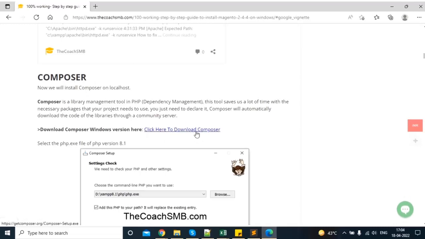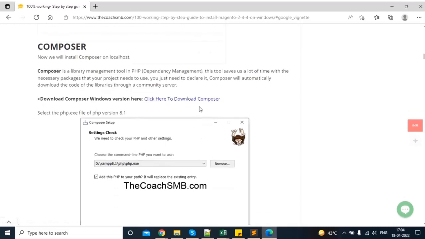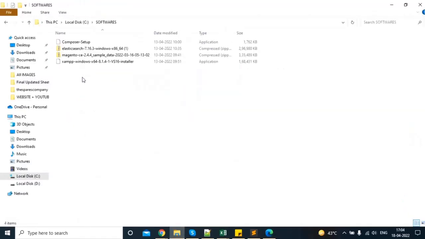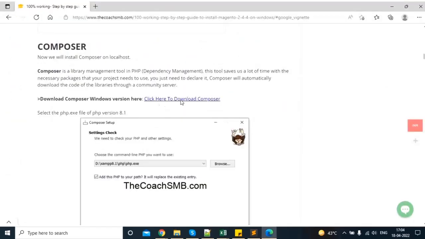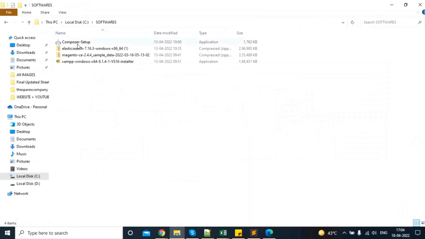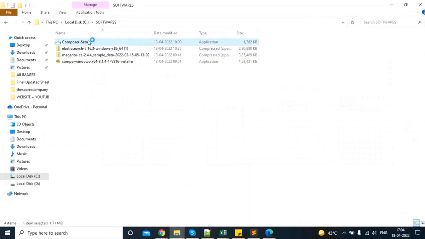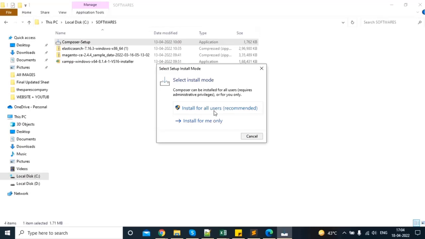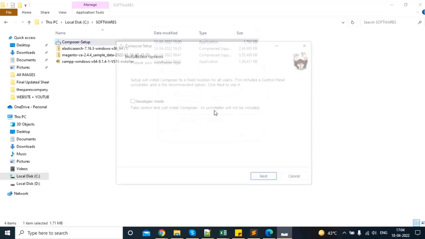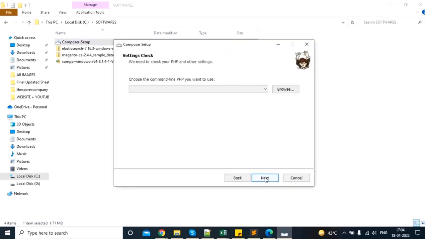Once you click on this Composer link, you can start downloading. I have already downloaded that file here. See, I already downloaded the Composer. Once you click on this and click on save, you will get a file like this. So let me install it now. Double click on this composer-setup file, and here choose install for all users. Click on next.